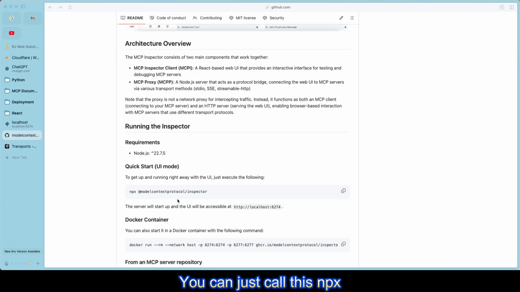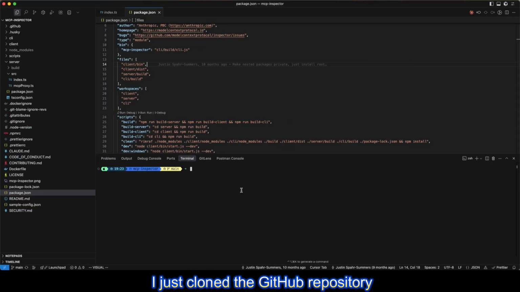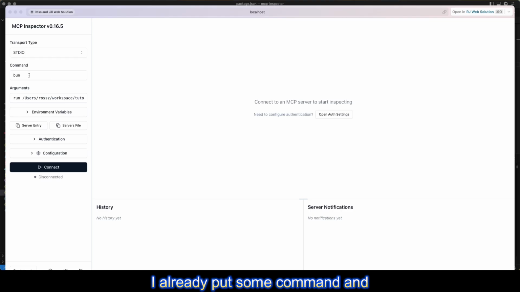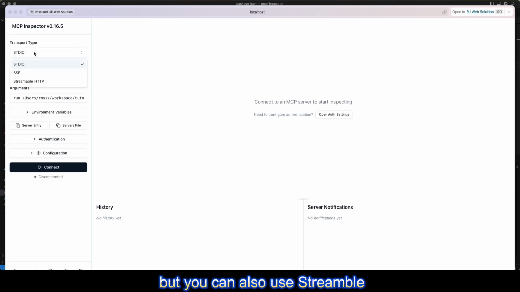To use it, it's very simple. You can just call this npx command, but what I did, I just cloned the GitHub repository, and now I can simply do node build cli.js, and it's going to open in my browser. Yeah, here it is. I already put some command and also the executable paths here. So this is STDIO. You can also use Streamable HTTP and also SSE. So you can click this connect button.